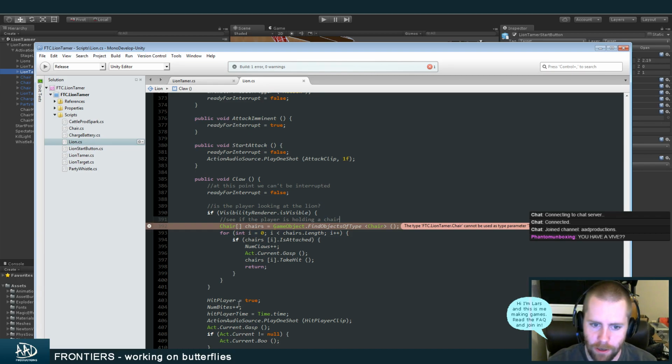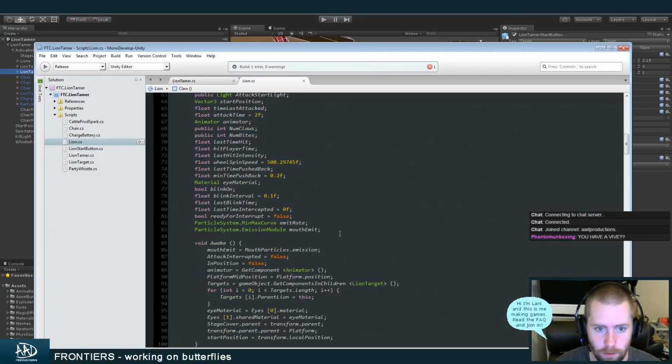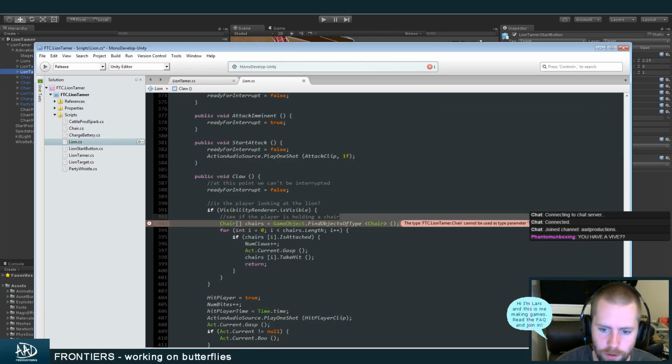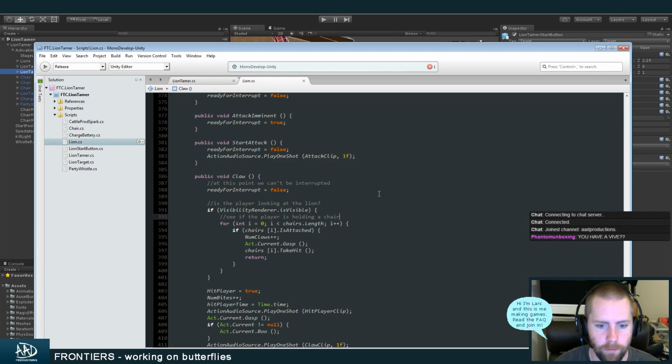Here in the lion script, when we attack, when we claw, we do a quick search for chairs and we check to see if one or more of them is being held by a player. And if it is, instead of ending the game, it just bites the chair. But you know what? We don't need to search for them. We only need to search for them once, is what I mean to say. We'll put those up there. And then we won't use find objects of type, but we will iterate through the array and check just the same.